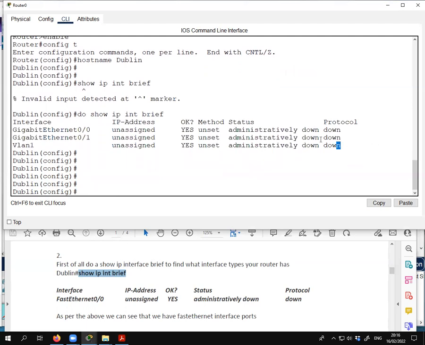But I can cheat by doing do show ip int brief. And you can see we don't have many interfaces on a router. We've got two here, gig 0/0 and gig 0/1.